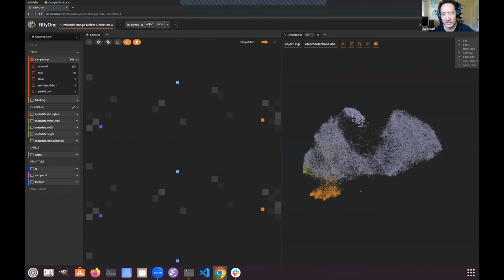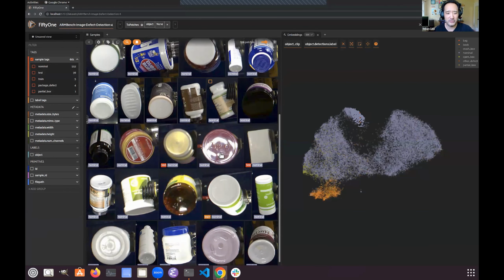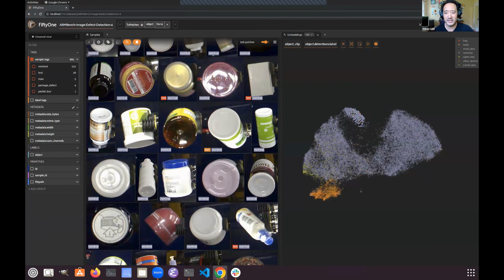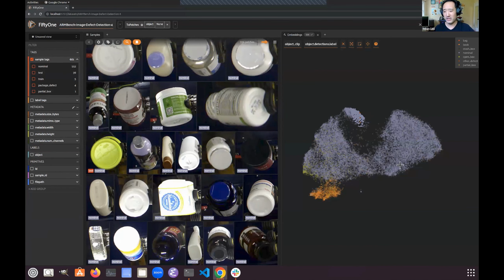If I select this cluster, anytime there's a cluster in an embeddings view, that probably indicates some kind of interesting grouping. And here I've selected this lobe up here, and of course it is semantically meaningful. It's a bunch of bottles. It's very high fidelity on bottles.